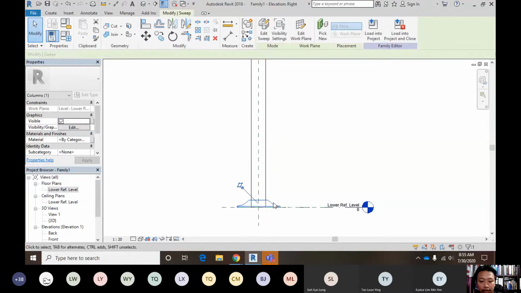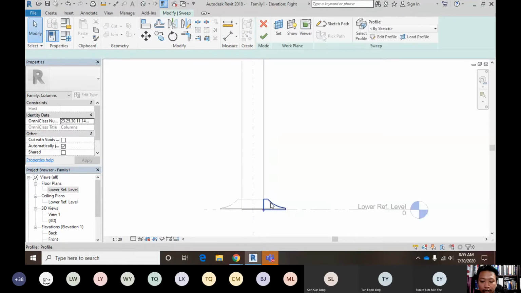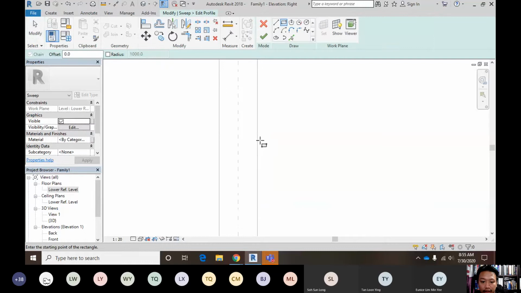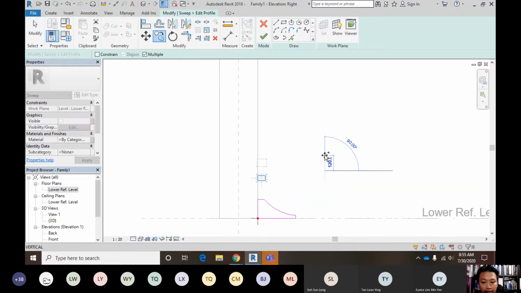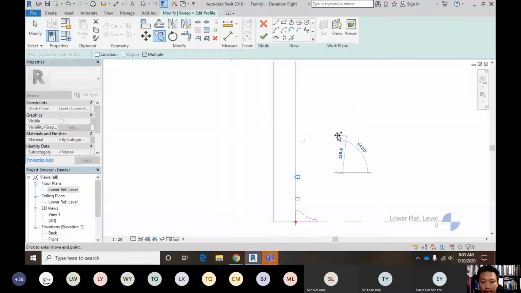Okay. So I just edit this one, edit the profile. I just add another frames from here, like that. This one I can copy multiple times, like that. Okay.